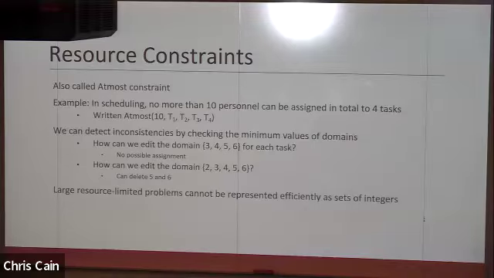All right, so if you have a large resource limited problem like this, it may not be easy to represent as just a set of integers. So something like we have 1,000 people and we have, I don't know, 400 cars. What assignment should we use? Is there a valid assignment? Maybe 400 is too much. 300 cars, 250 cars. Is there a valid assignment of people to cars that transports everyone from location A to location B? And now, even with at most constraints, it's going to be very difficult to reduce that domain.